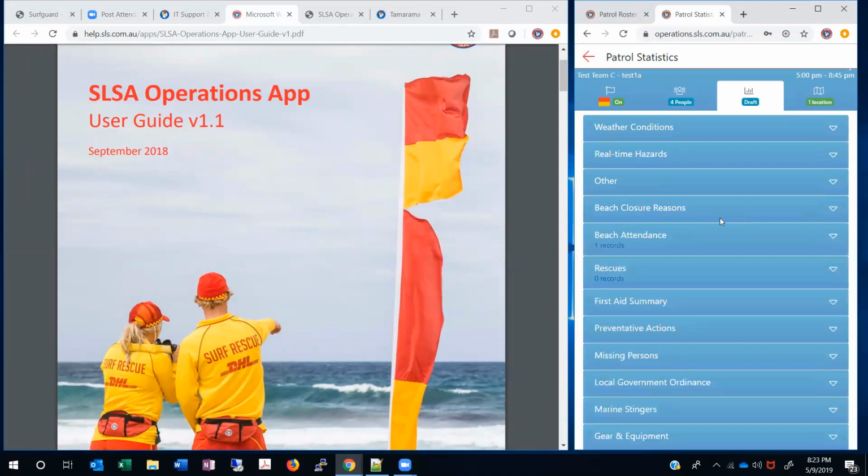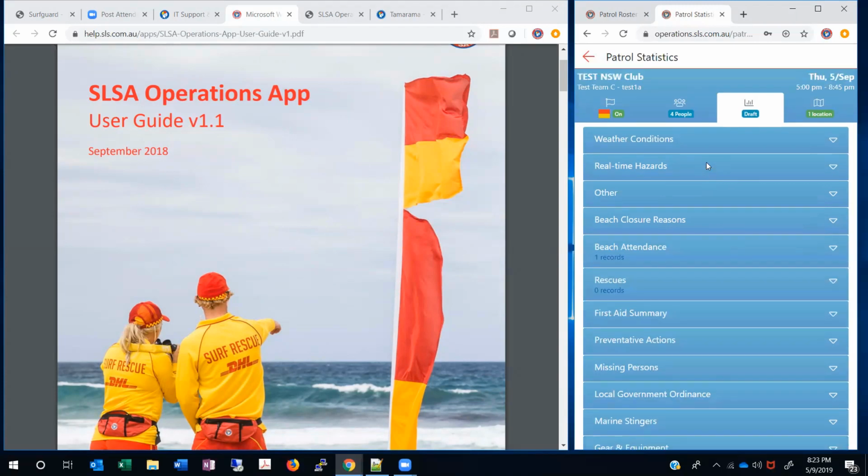Now, it's worthwhile mentioning that the stat screen may look a little bit different depending on which state you're in. So, for example, this is probably more representative of what, say, New South Wales or WA would see, whereas for South Australia and Tasmania, for example, their stat screen might be a little bit smaller. So just keep that in mind. It might not look exactly the same as this, but the process is the same. And the main sections, like the hazards, weather conditions, beach attendance, and rescues, will be similar.